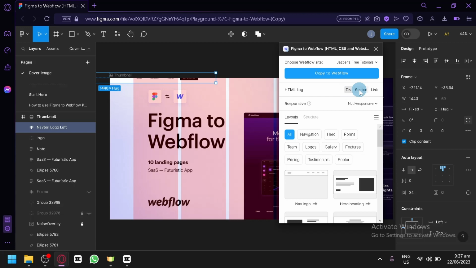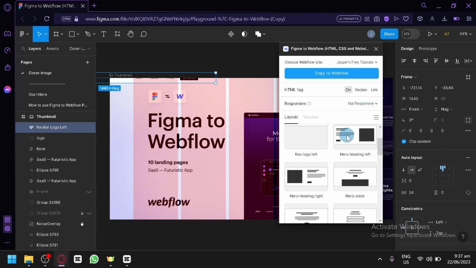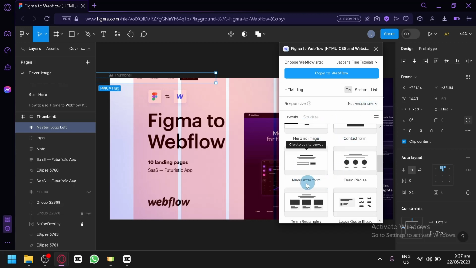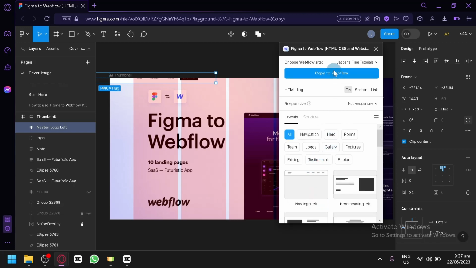And you could either choose from an HTML tag of div, section, link. You could make it responsive or not responsive. You could also help build your website through the use of all these options over here, the different plugins or the different layouts. And after that, you're simply going to copy to Webflow, and it's going to prepare and convert it into a Webflow website.